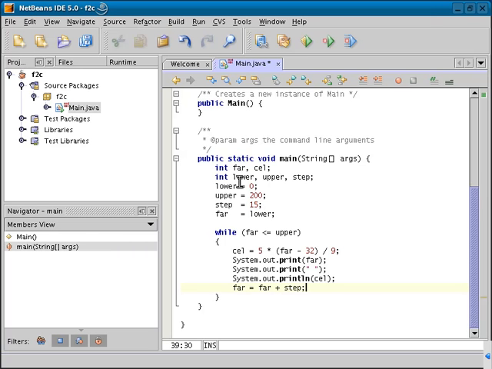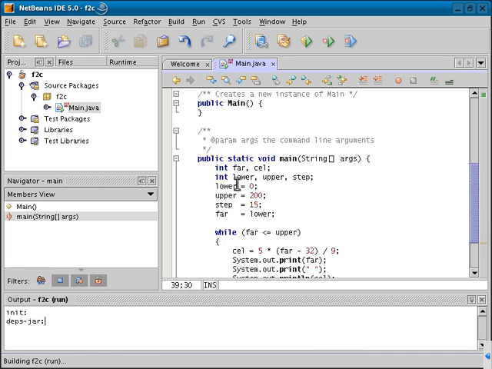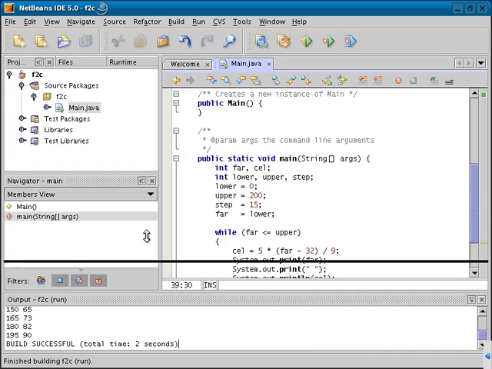So let's take a look. Let's save it, Control S, and F6 to compile and run. Oh, whoa! Hold on a second. Let me get this up here.